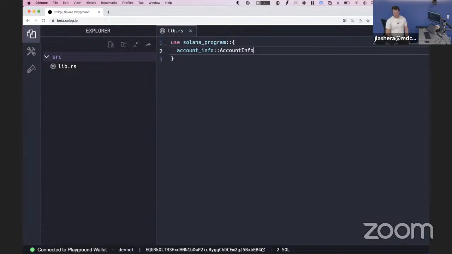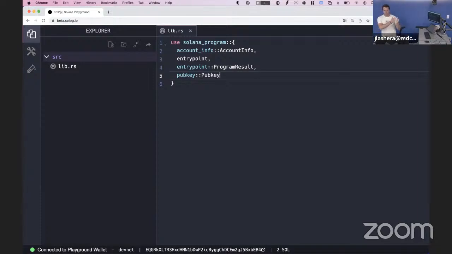and then account_info like that. Can you guys read this? Do you need it bigger still? Okay, good. All right, we're going to do comma. We're going to add entrypoint, comma, entrypoint, double colon, program_result, and then pubkey, double colon, pubkey. That double colon is a way of basically traversing modules.